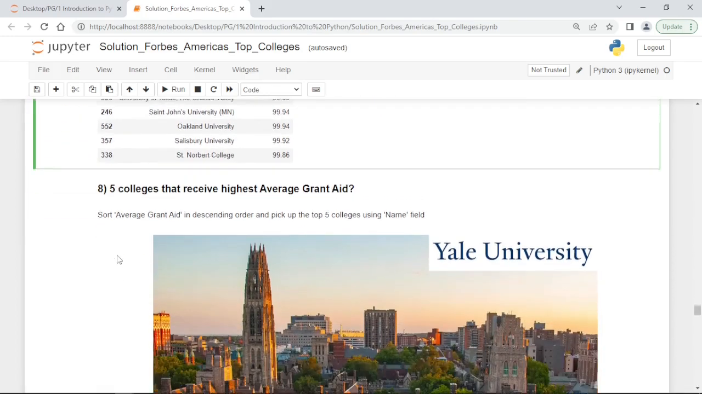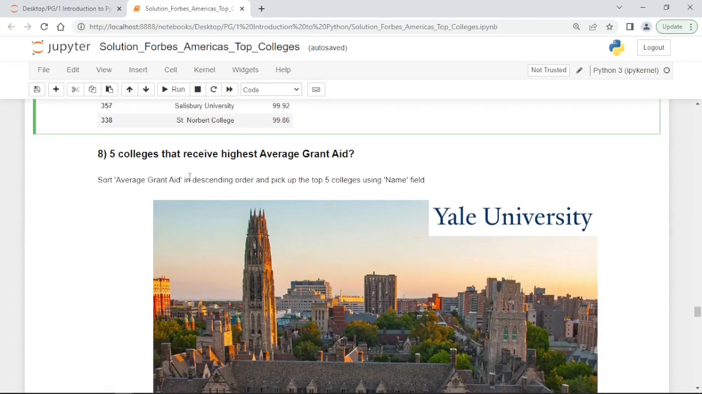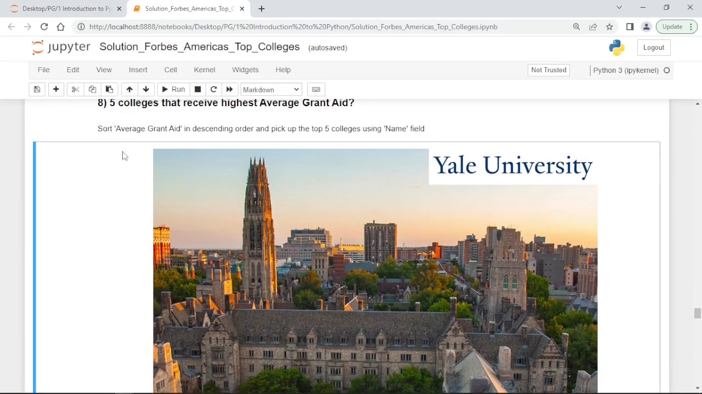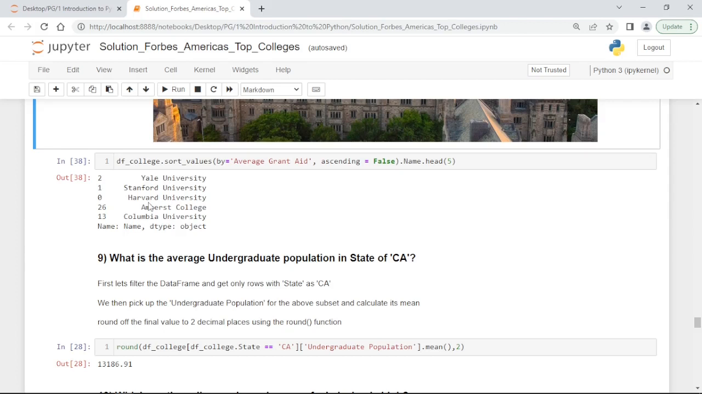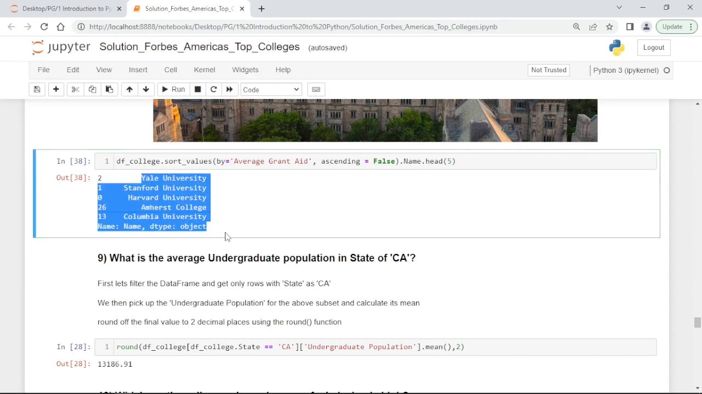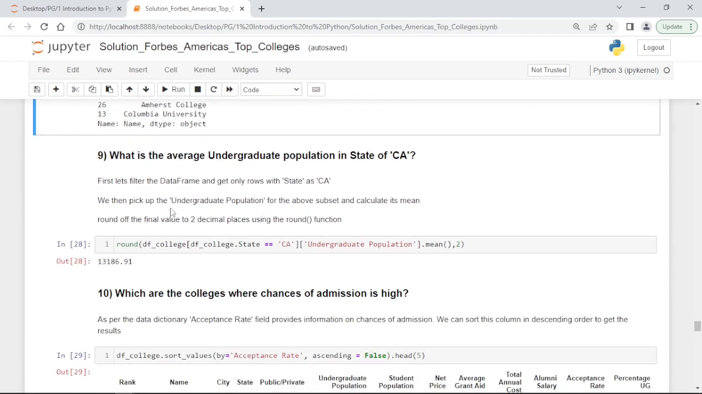So now it is asking for the 5 colleges that receive the highest average grant. Okay, so what we'll do is we'll sort average grant in descending order and pick up the top 5 colleges using name. So let's see, we have this average grant aid. We will access this in descending order on the basis of name, and we only need 5 rows, right? Hope it's clear.